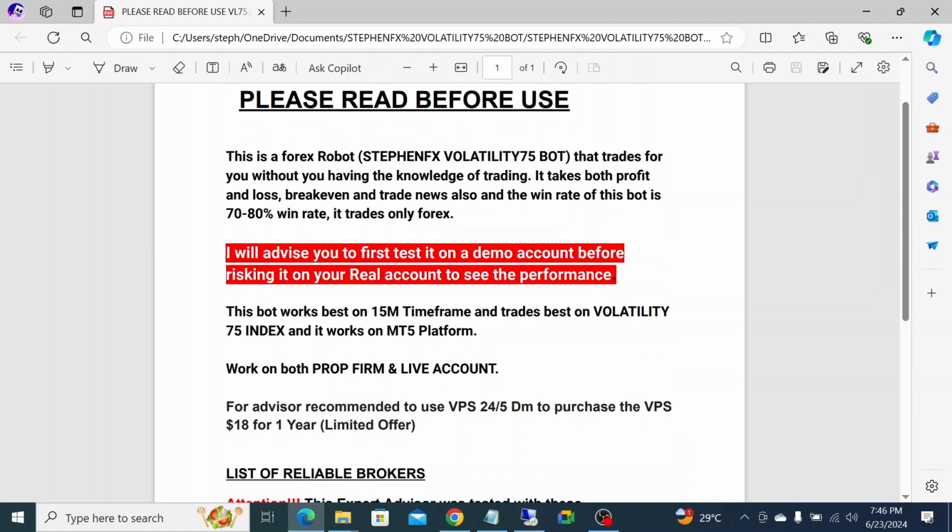No robot is at least this 80%. I will advise you to first test it on a demo account before you risk it on a real account.